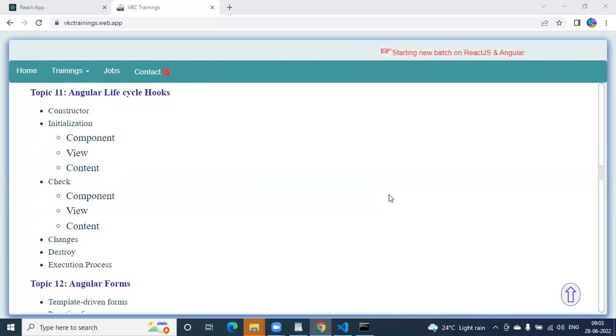Next, Angular lifecycle hooks. Tell me, you've already seen this now? What is meant by lifecycle hook? Lifecycle hooks means whenever your component is going to load and unload, the process in between is called the lifecycle. In this lifecycle, a few events are fired. Those are called lifecycle event hooks.